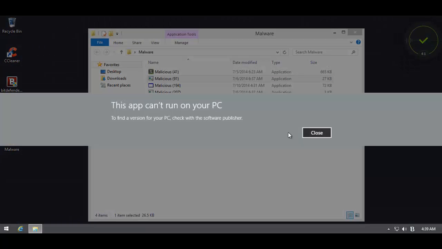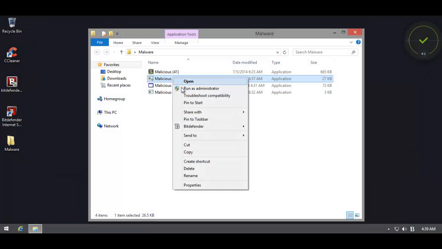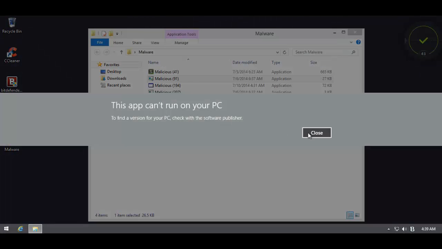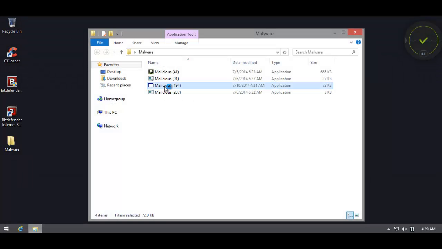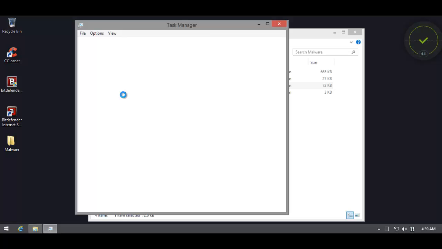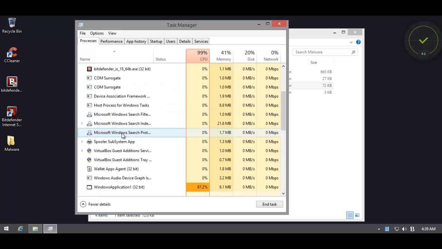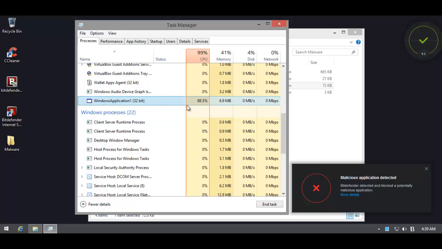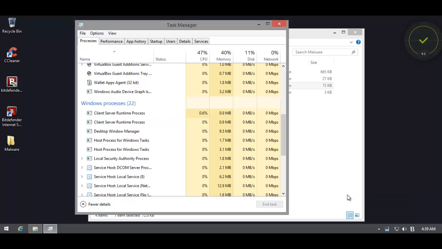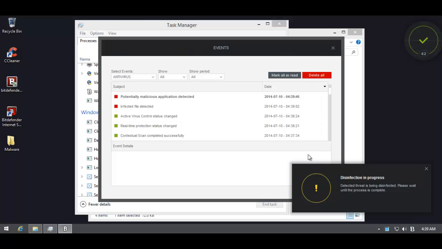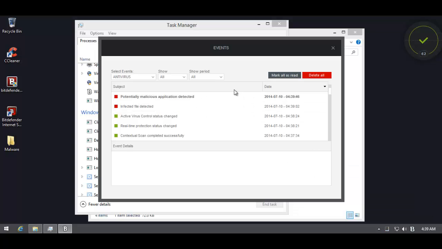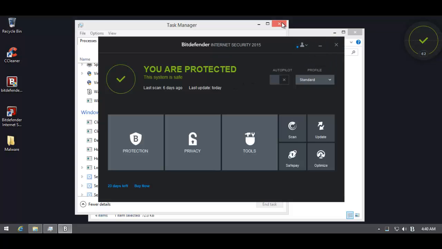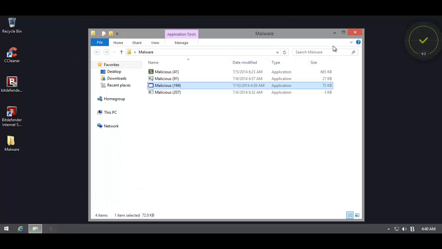Let's try the next one. That is not going to work. That is disappointing. But let's try out this one. Once again, I'm not seeing anything from Bitdefender, but this thing's working. And there you go. Now it's detected. Malicious application detected and disinfection in process. So that was probably their active virus control coming into play. That is good news.